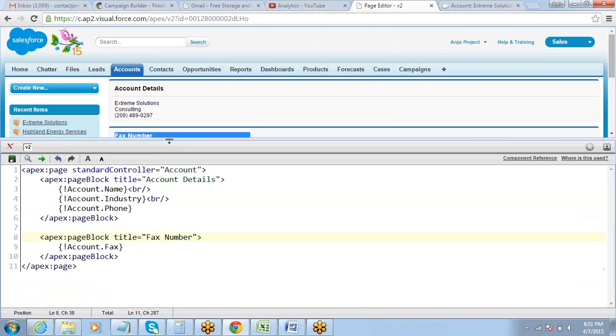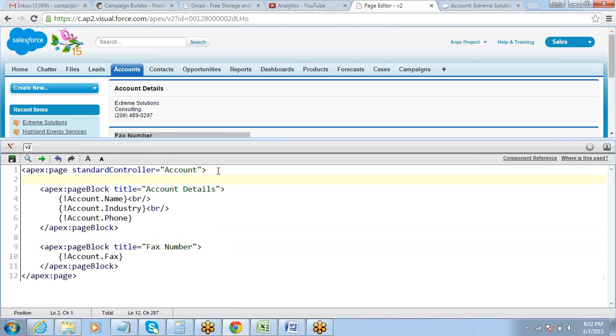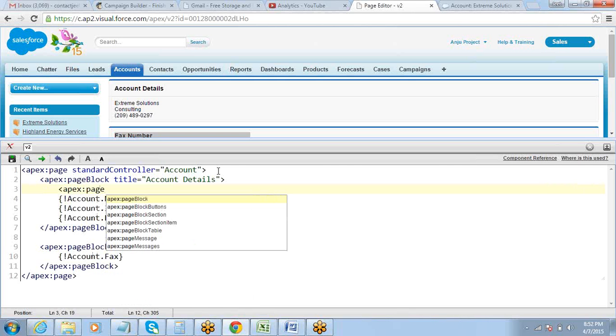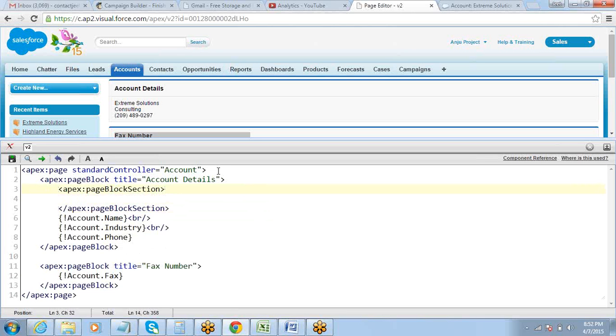There is another component which is called a page block section. Now page block section is primarily used for building further sections into the page block. Like this is one page block. Inside this, if you want to form sections, then what you can do is use apex page block section, and I told you all VisualForce components will start with apex. So apex page block section. And you can give a title for the section also. Call it name. Put it inside that particular section.